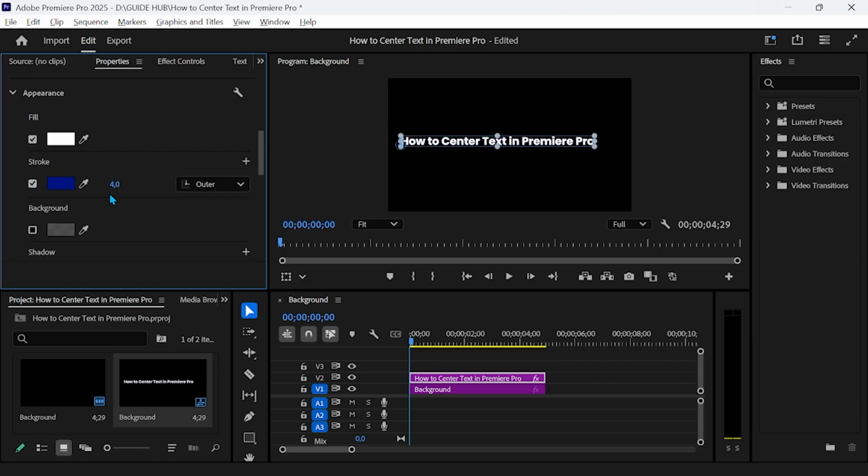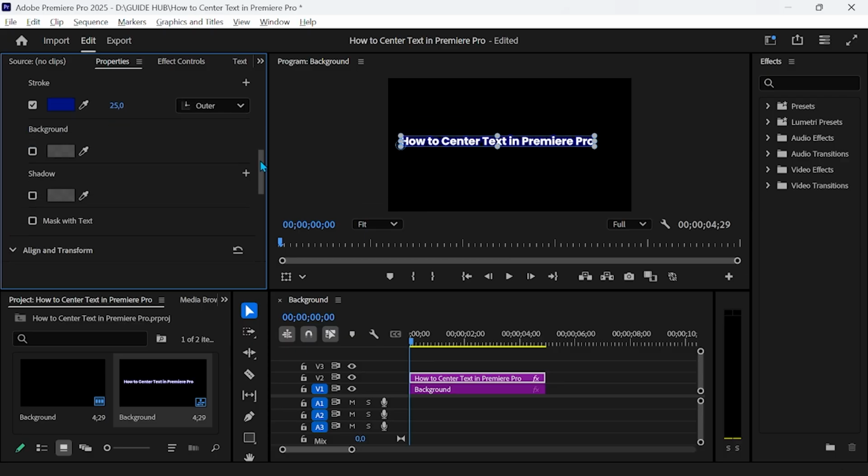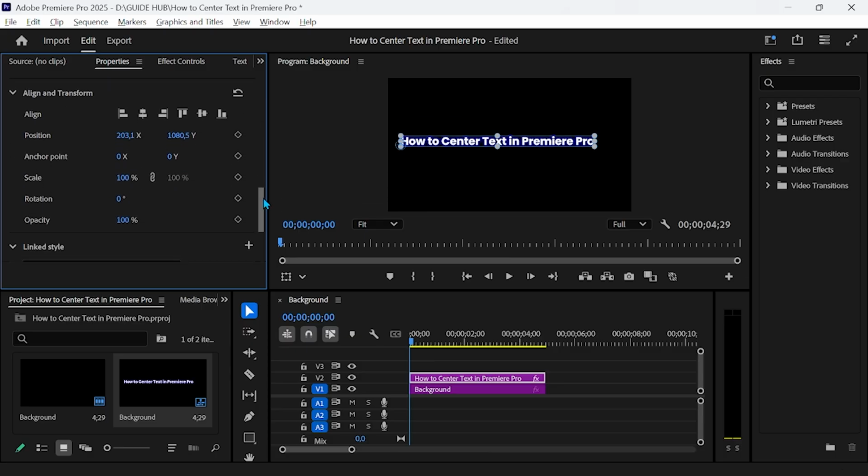You can also adjust the stroke width to control the thickness of the outline based on your design needs or visual style. After completing the appearance adjustments, scroll down again until you find the Align and Transform section. Click Align Center horizontally to position the text in the horizontal center of the screen. Then click Align Center vertically to place the text in the vertical center of the frame.